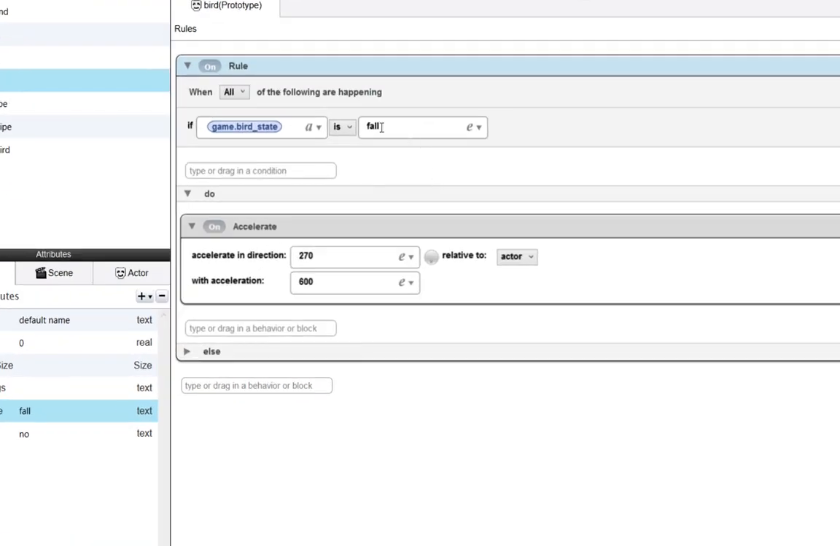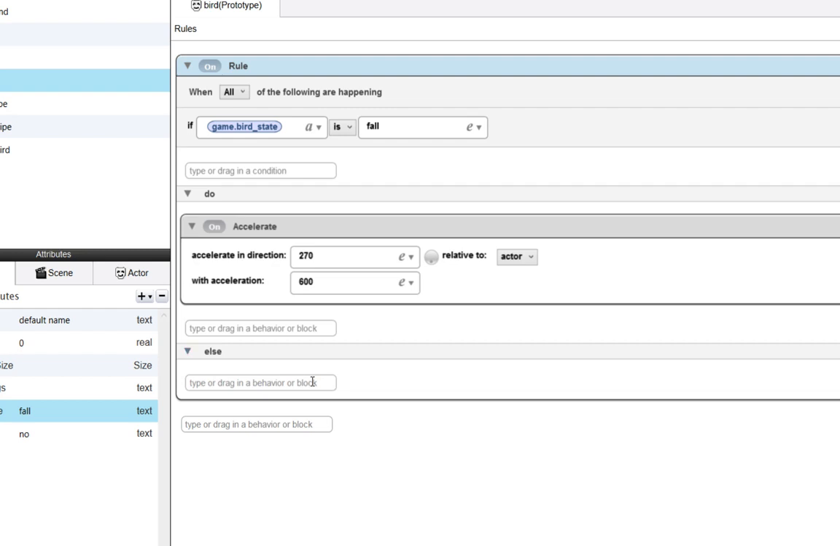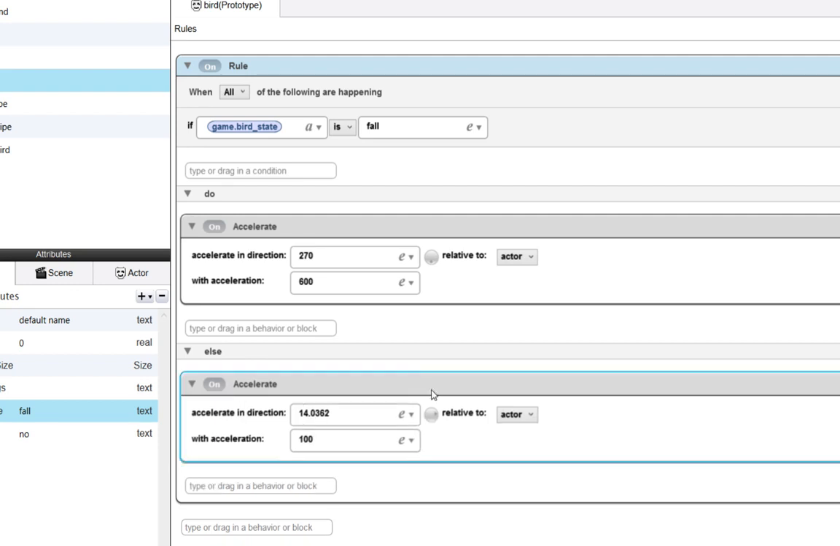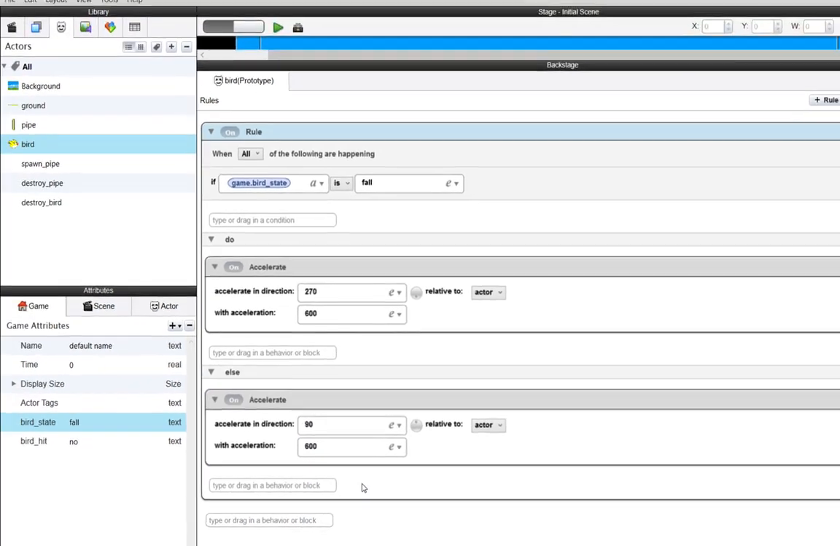Now, if the bird state is not fall, we want our bird to do something else. We want our bird to accelerate upward or fly. So in this else section right here, which is kind of like saying or else, we want to add in an accelerate as well. So I'll type in the word accelerate. And this time we want to set this up so our bird accelerates upwards, so 90 degrees. And I'll also choose a value of 600 for the acceleration.